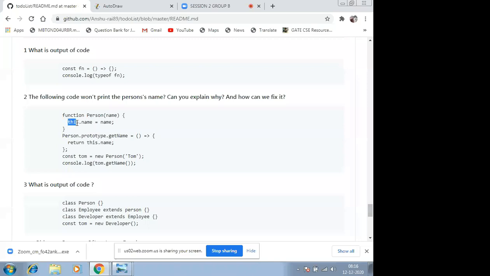If I try to console log this, what will it print? Window object. Yeah, so that means the global object, right? Okay, that's fine. So we have a function at global level, and inside that we are setting a property name in a window object. So this will basically create a property name in my window object, and it will assign its value to whatever I am passing here.